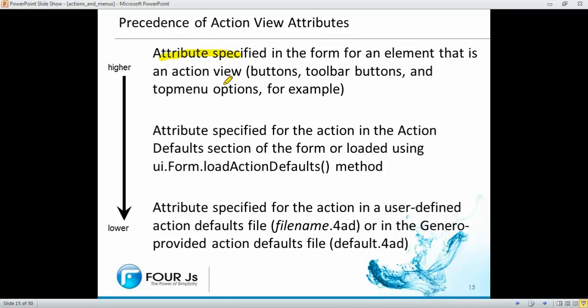Now, if you haven't specified attributes for a specific element right there in the attributes of the form, then the next highest priority is the action defaults section of the actual form specification file. Also, I mentioned earlier that you could load action defaults from an XML file through a method. So if you've loaded your action defaults from your XML file with this UI.form.loadActionDefaults object method, that has the same priority or precedence as defining the action defaults section right there physically in the form. So it's really the equivalent of doing it that way.